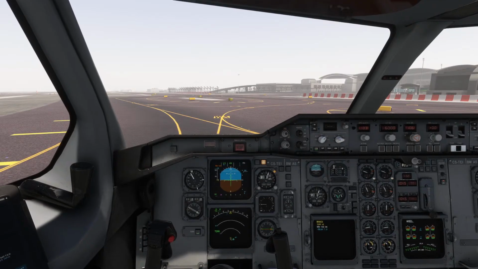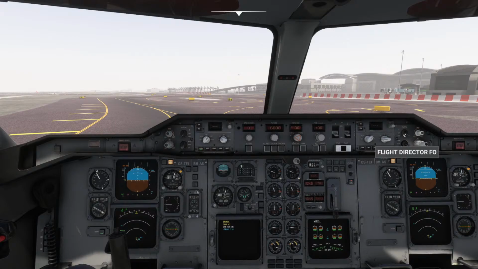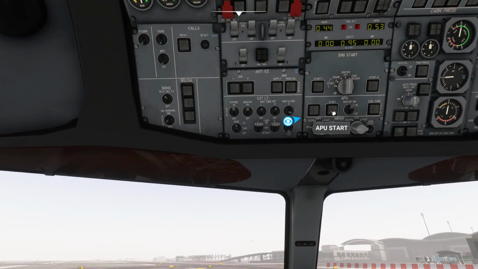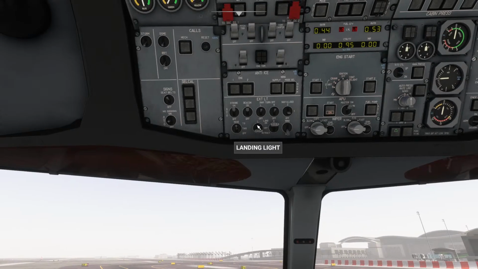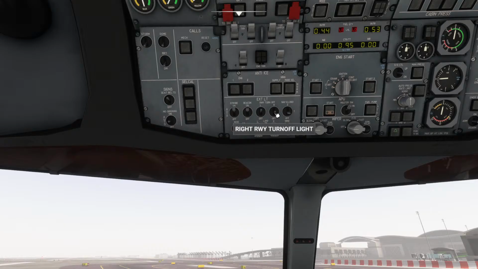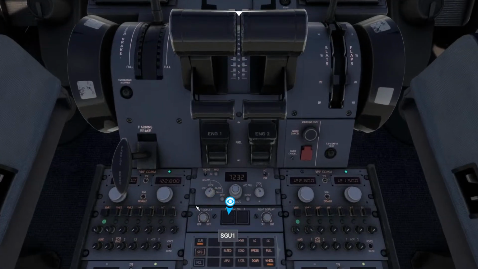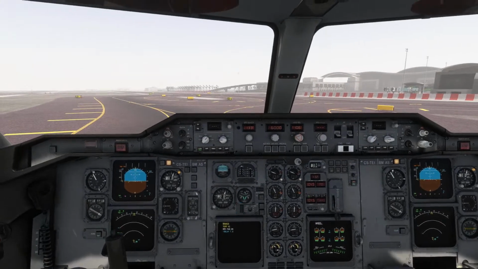Right. And flight directors can go off. If you can go to start, landing lights off, don't need these, auto, taxi, fuel is pretty low, I know, and transponder. Muscat traffic, Oman Air 324, vacated runway 08 left, Muscat traffic, and GSX.